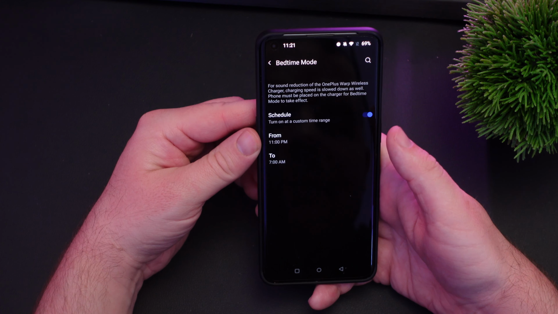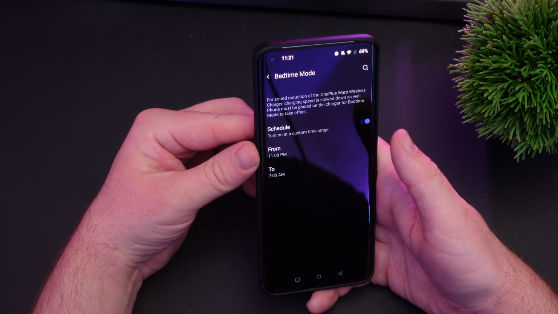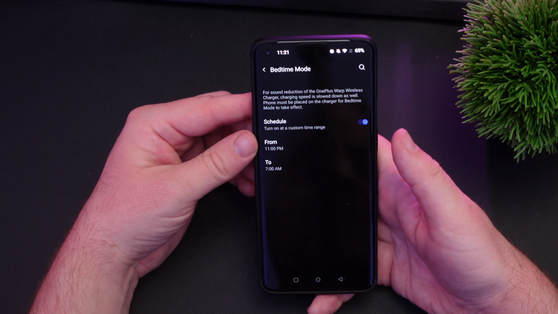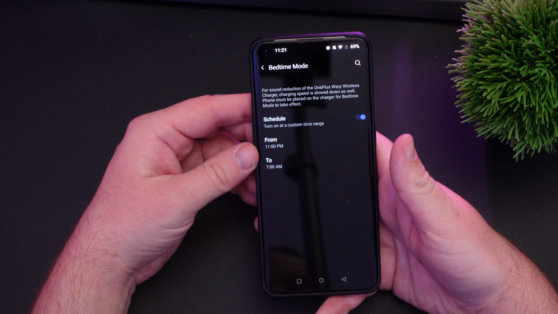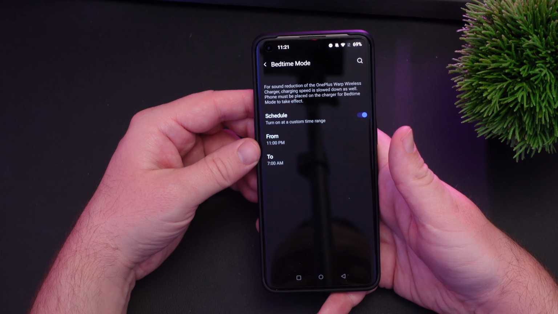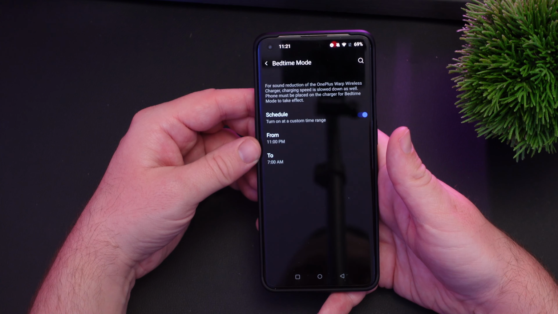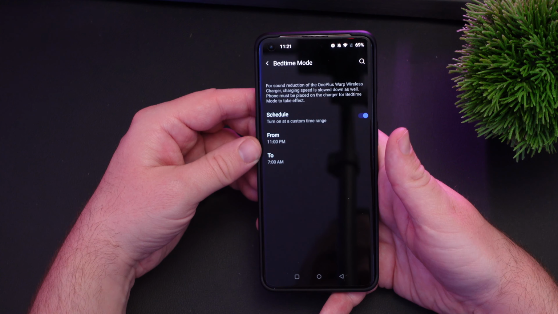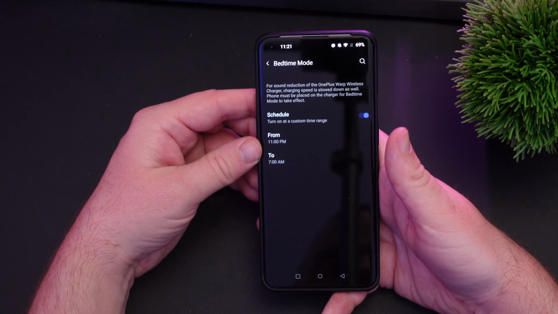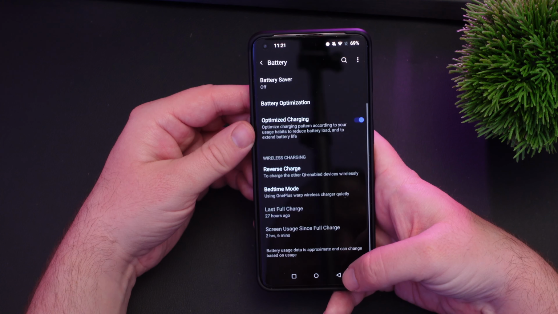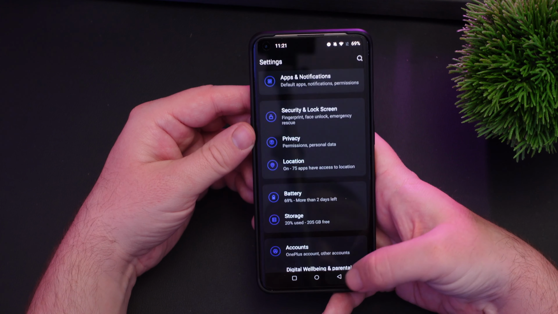You also have bedtime mode. So for sound reduction of the OnePlus Warp Wireless, basically. Warp Wireless has fans built into it, and you can have it so that when it is at bedtime mode, it'll wirelessly charge your phone, but it just won't do it as fast because of the fact that it's gonna have the fans turned off. I wouldn't mind hearing the fans. I like hearing that kind of white noise, but you can turn that on or off and set timers for that stuff. So it's a cool little control for that.